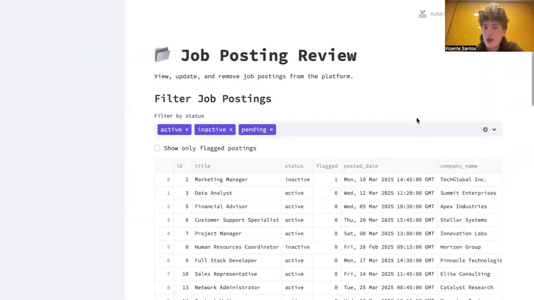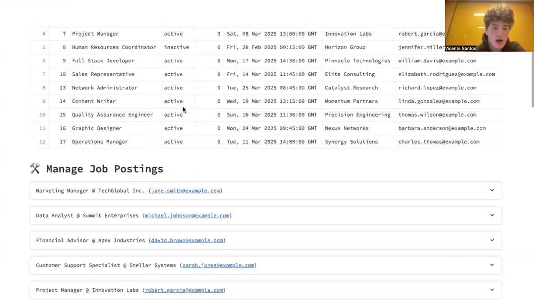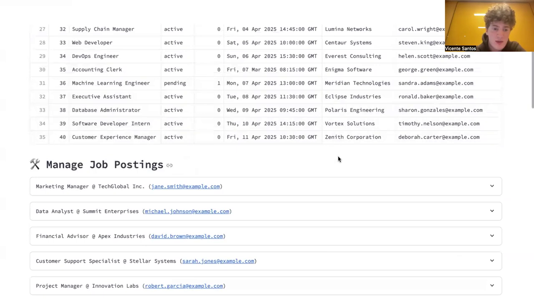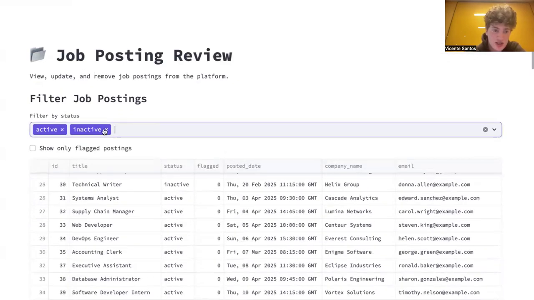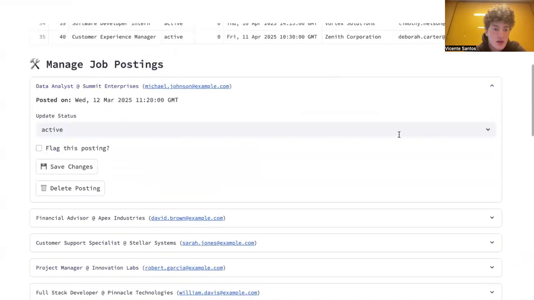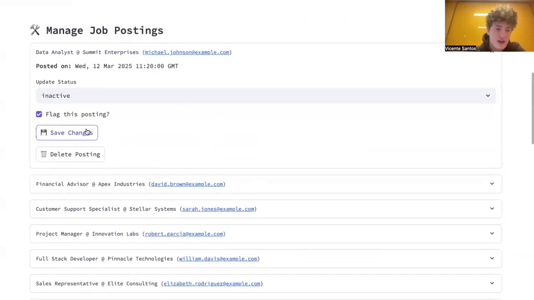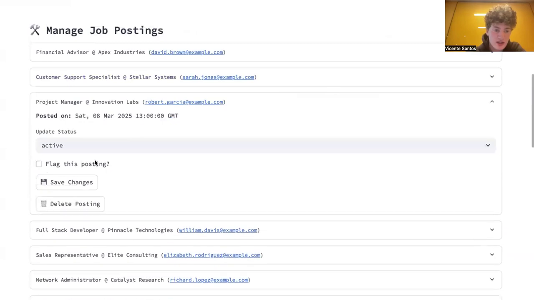And then there's a job posting review where you're able to see active, inactive, or pending postings. We're able to scroll through right there, and then we can change the status right there, and that updates in the table accordingly. You're also able to change a job posting as well. You can change it to active, inactive, or pending, or you can flag it, and then you can press save or delete as well.